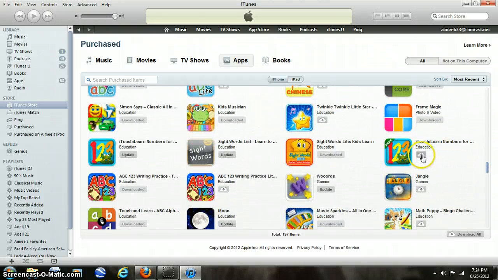So these can be downloaded. You have them in your iTunes library, but they are not currently on the iPad. So if you click this, it will download them. And over here, things that were purchased on my iPod, and then these are my different playlists.